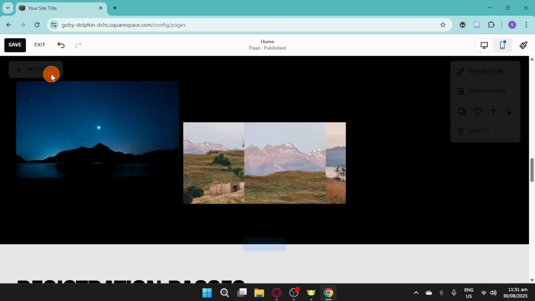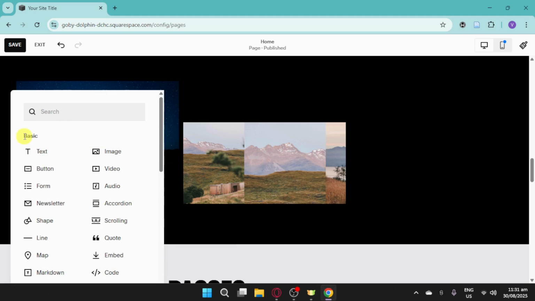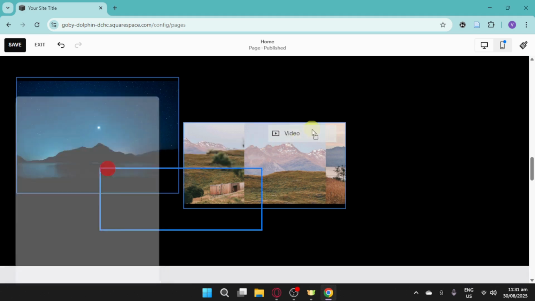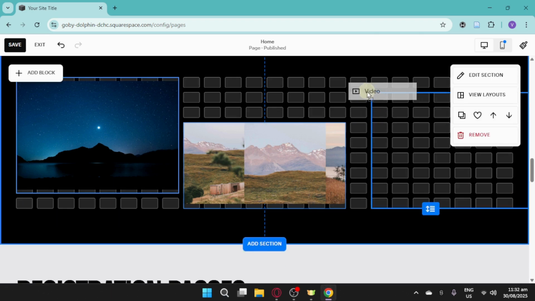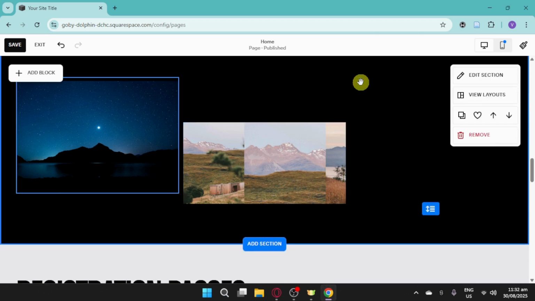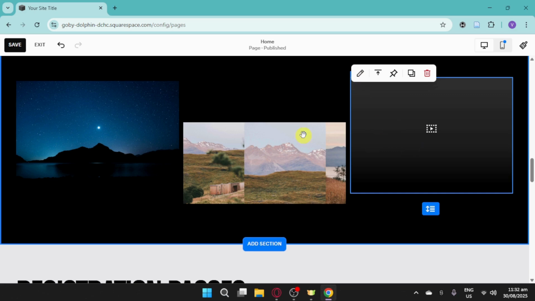Click onto this add block. And then from in there under the basic, you can already see the video block. So just drag and drop it onto any blank part of the section that you have chosen. Now the video block has been added. You just need to edit it.